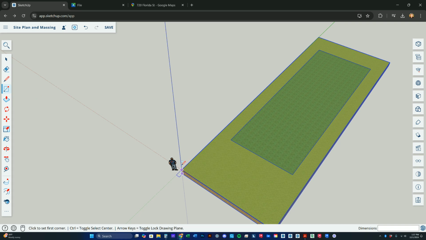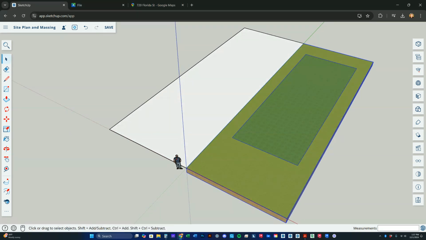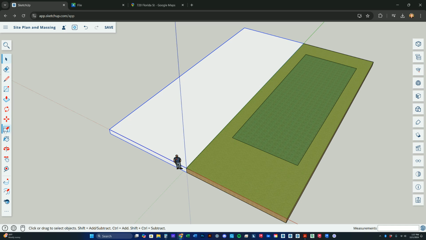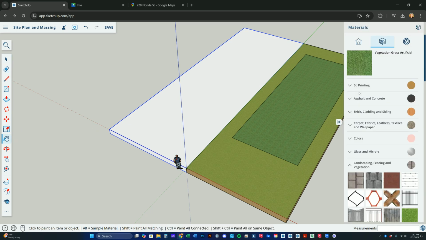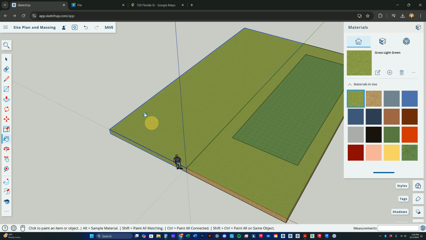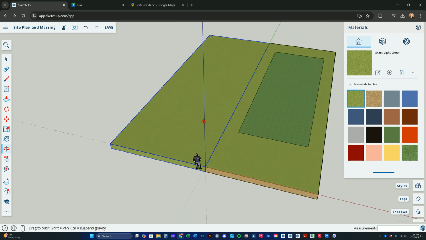Let's grab another rectangle and head in this direction. We determined that that was 34 feet by 100 feet as well when we measured it on the Map It, and we'll push that down. Triple click, right click, and make it a group. We will go to our materials, and we'll just paint this one all green for now.